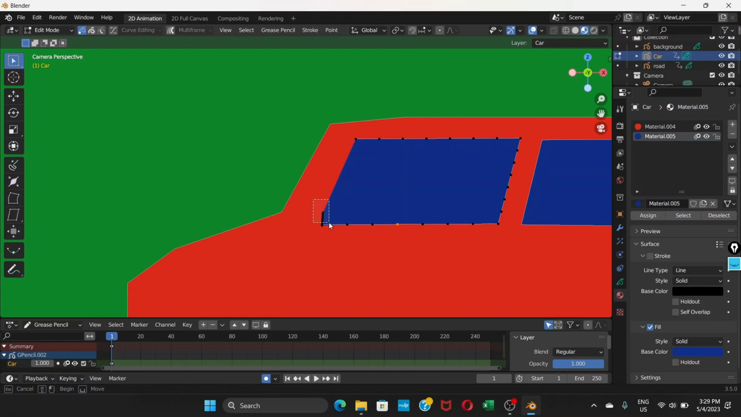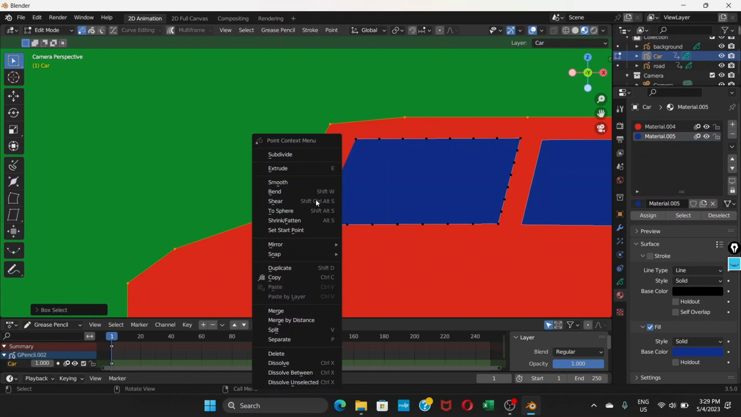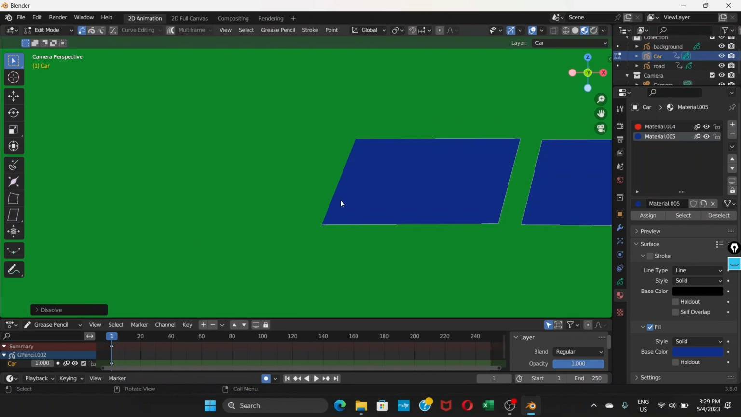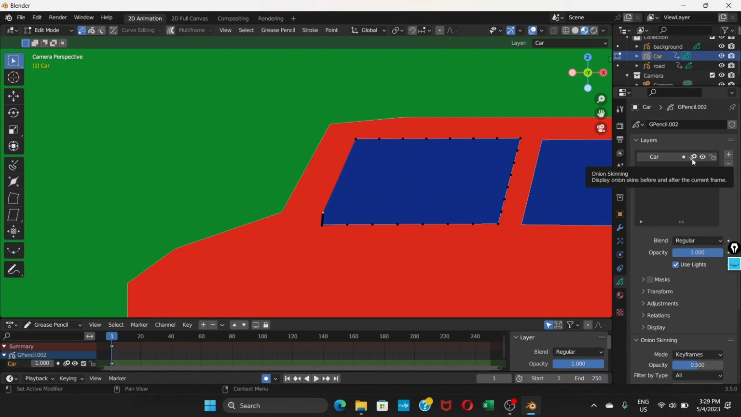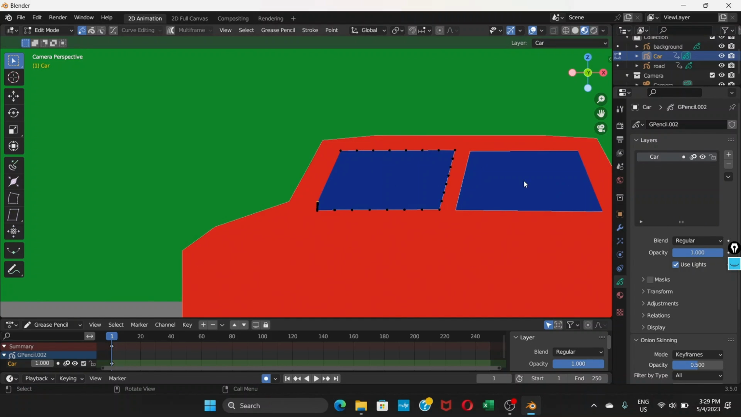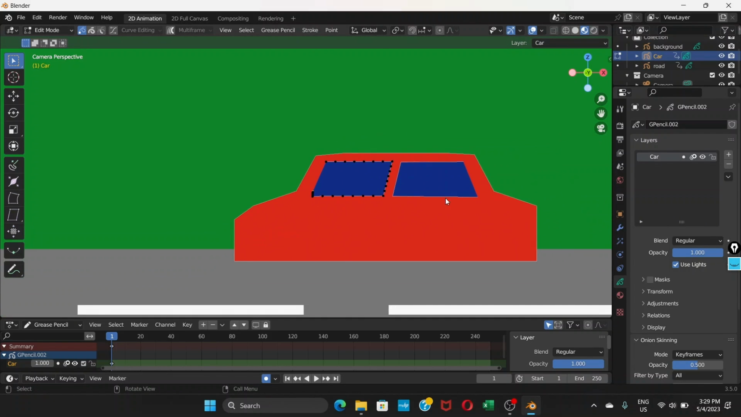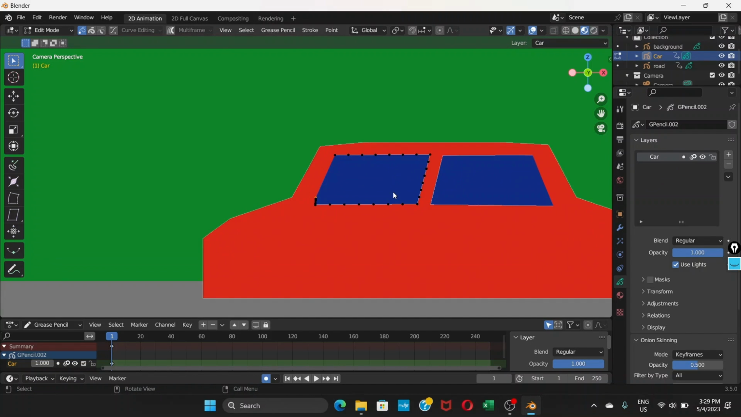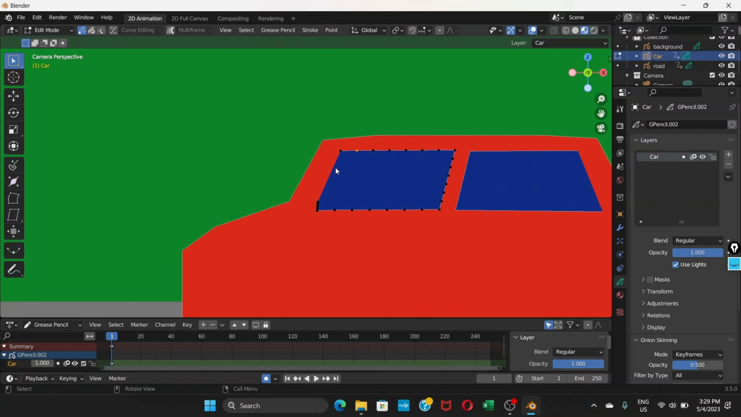There are lots of points. Select the points, right click and dissolve. Oops, sorry. Oh, it's on the same layer. So I did the mistake. I could have added the window on a different layer, but I didn't do that, so that's my mistake.